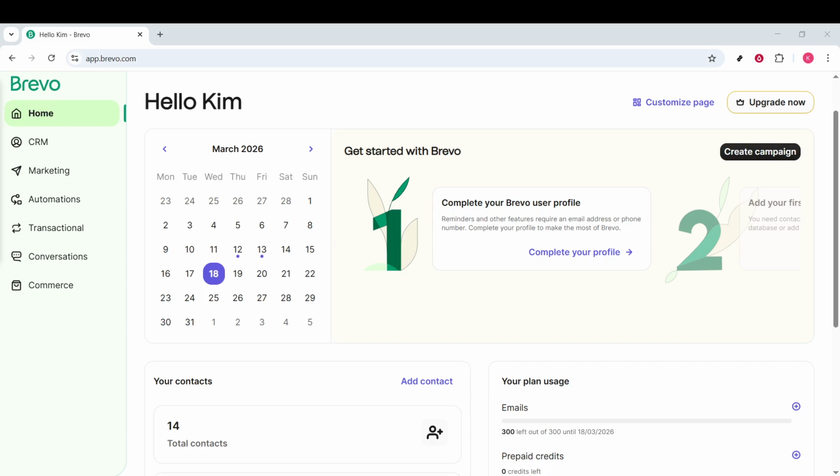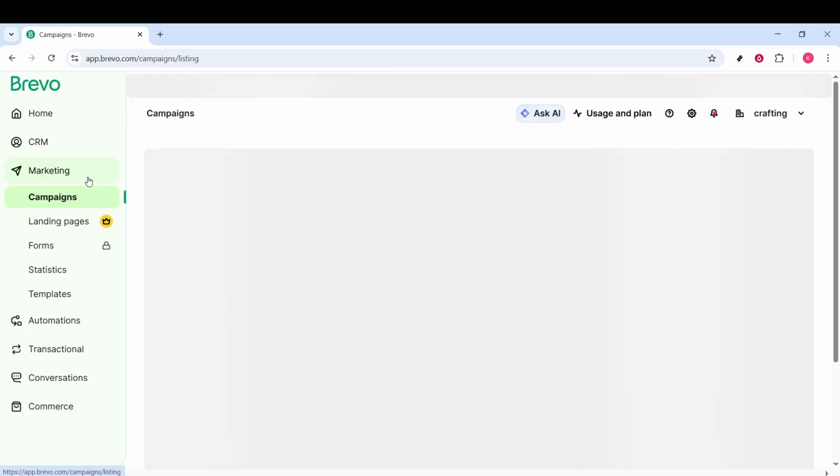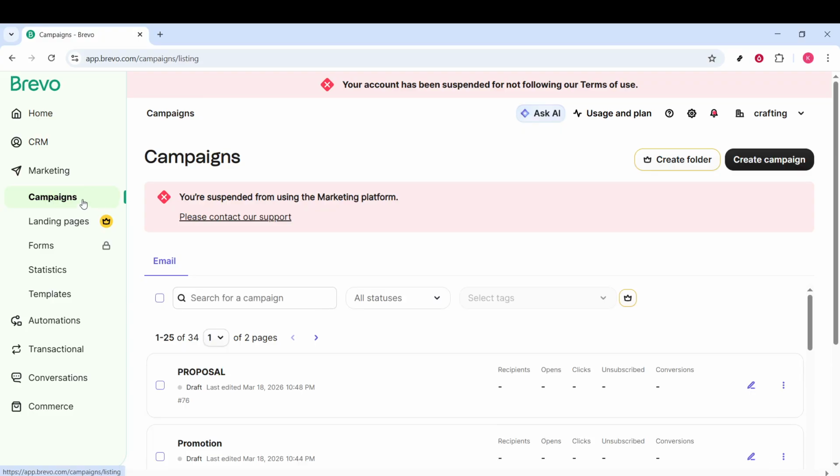In today's video, I am going to teach you how to add a link to a button in Brevo. To begin, sign into your Brevo account and head to the main navigation. From there, click Marketing, and then select Campaigns Email. This is where Brevo stores your email campaigns, including drafts and previously created emails.